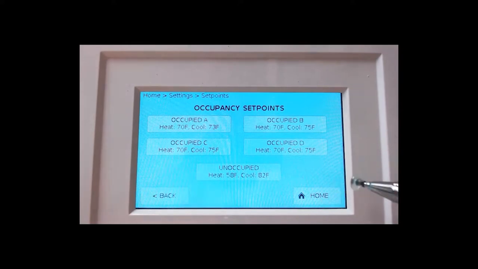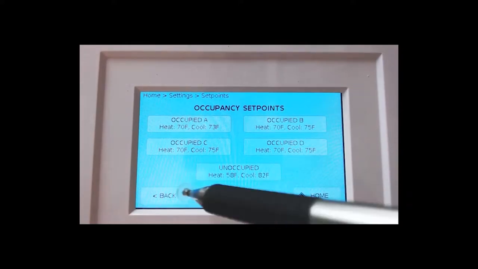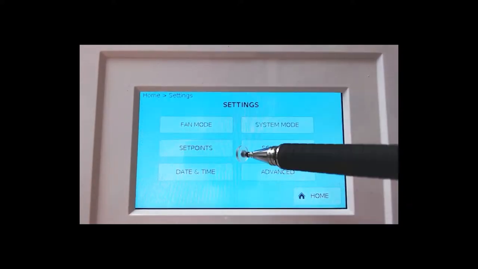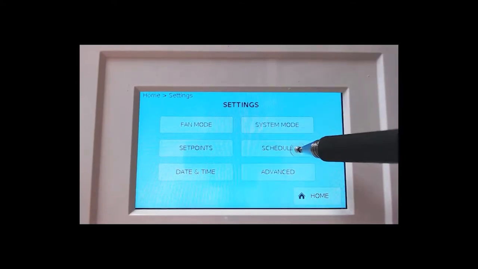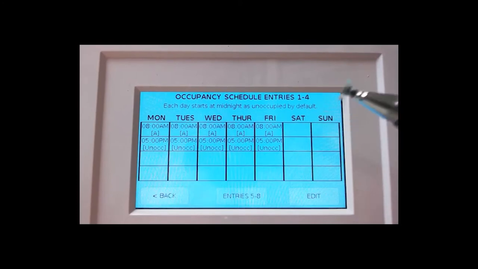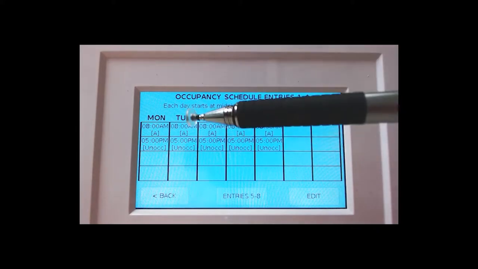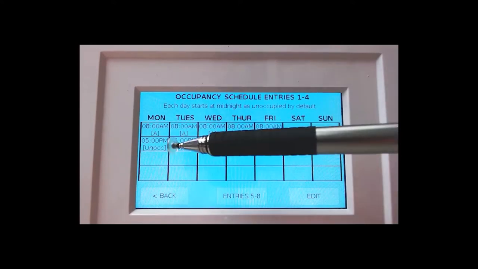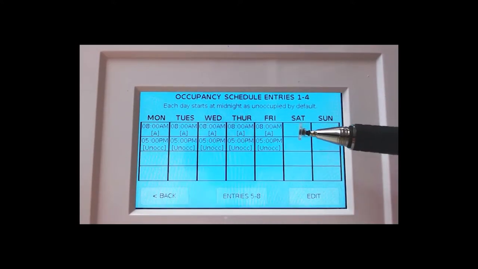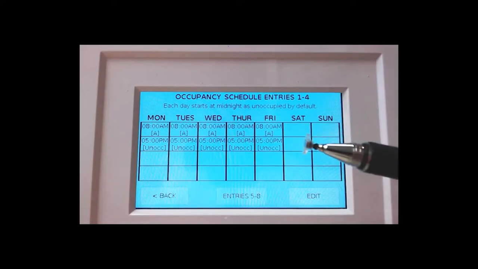We hit the back button, and then we get to the date and time, which we've already looked at. And the next thing we'll look at is scheduling. So on the scheduling, we've got up to 8 different scheduling changes that we can make per day. Now the UbiquiSTAT is programmed from the factory with a basic schedule of using the occupied A set points at 8 o'clock, and then at 5 o'clock using the unoccupied set point group. So that's just the default that we set up, and again, you can see there's up to 8 different schedule changes that we can do.